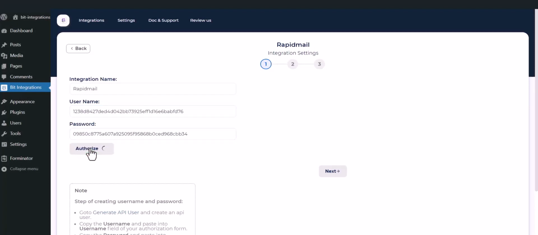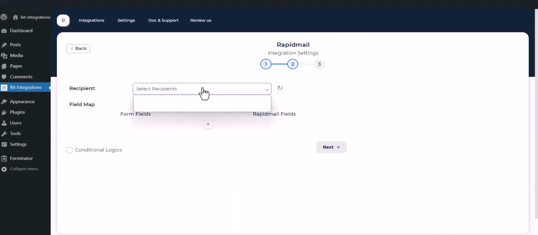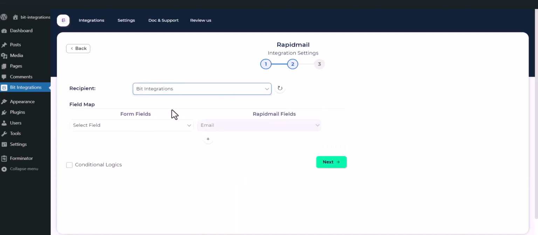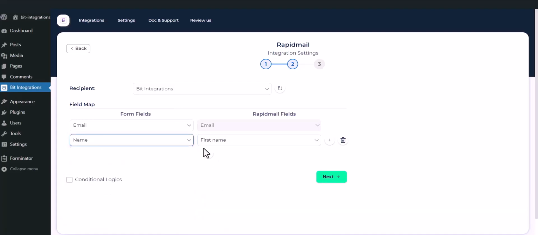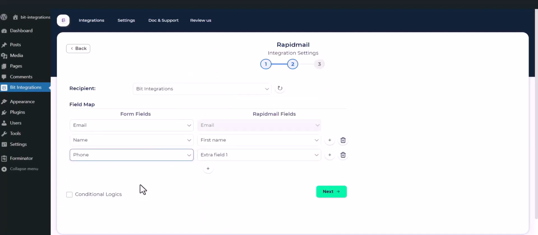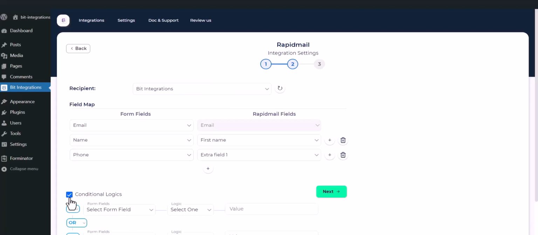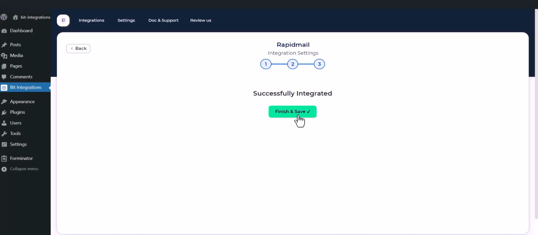Now click Authorize. Authorization successful. Click Next. Select Recipient List from the drop-down. Now map the field. Here is the conditional logic. You can use it if you want. If the condition is met, then the data will be sent to Rapid Mail. Then click Next. Now save the integration.